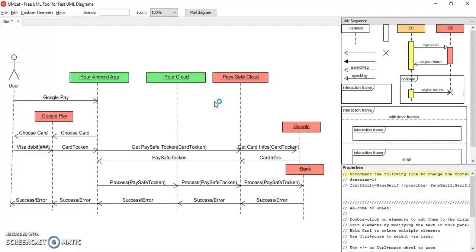Obviously, the store could be you, could be someone you work for if you develop the application for someone else. So, more technically, here is how it works. First, the user goes into your Android app and decides to check out with Google Pay.